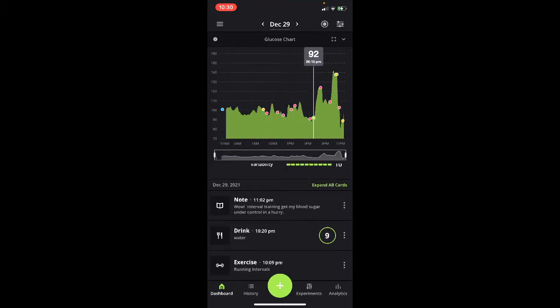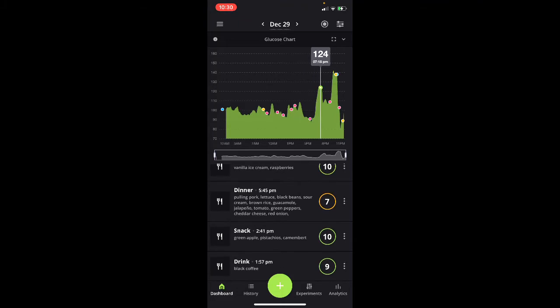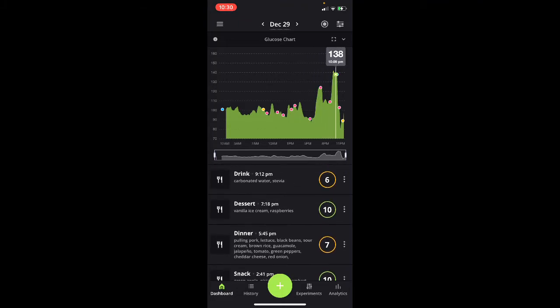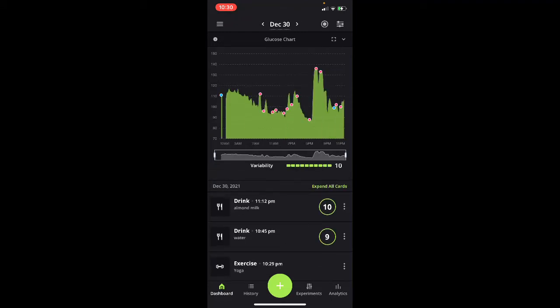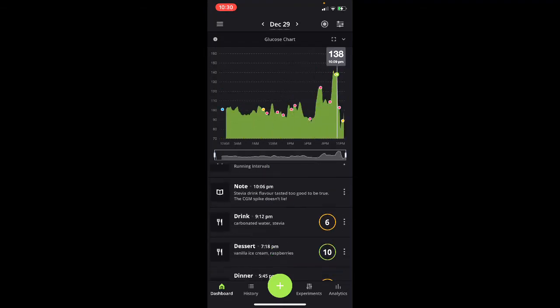On the 29th, what have we got here? I had some brown rice with a Mexican meal, and that was not great for me. Then I had some ice cream after a while, and that spiked me again. Then I did some running intervals and fixed my blood sugar. And you can see it gives you relative scores for things.